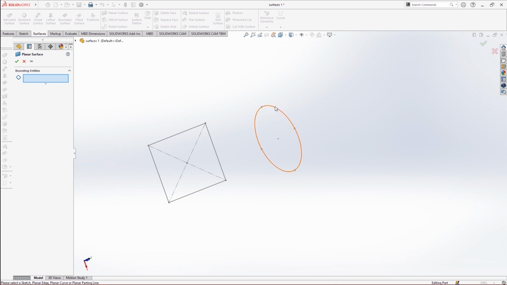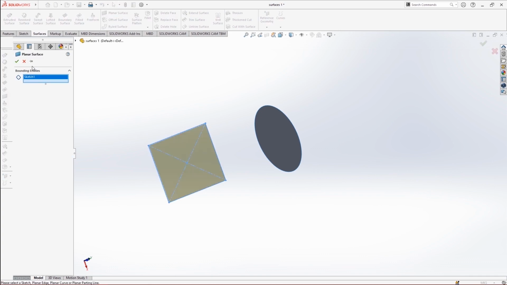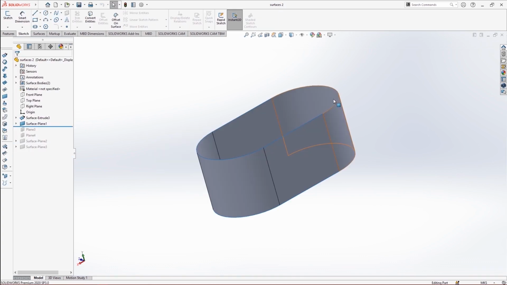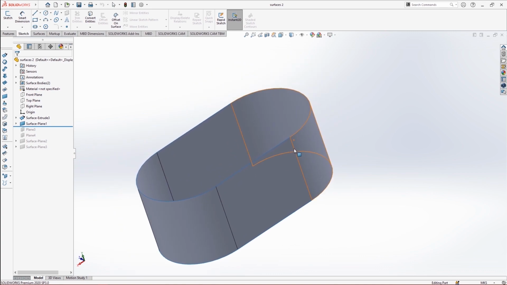So planar surface is like if you have a closed sketch and you want to make a surface around that space, you just click it and enter, and it will be formed. And for example, you can also do the same to this rectangle and just click and done. Okay, so in the next part, let's explore a few other options.